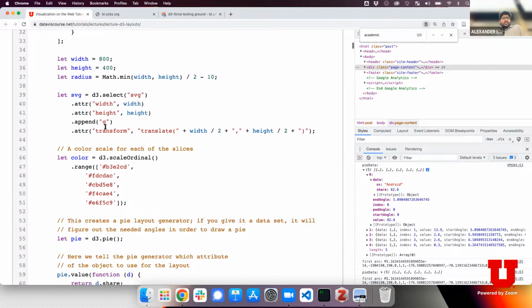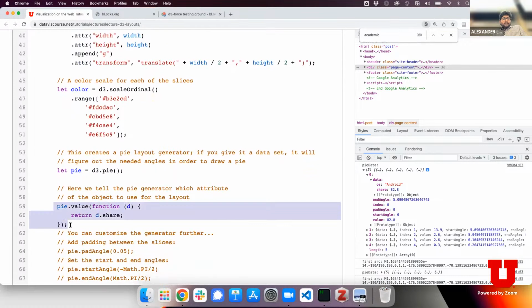No, we specify it here in the value function, right? Here we tell pi what to use.